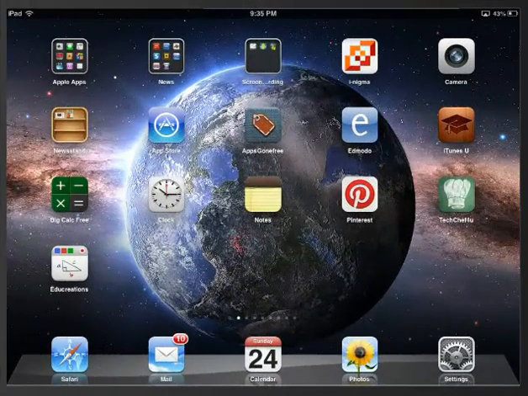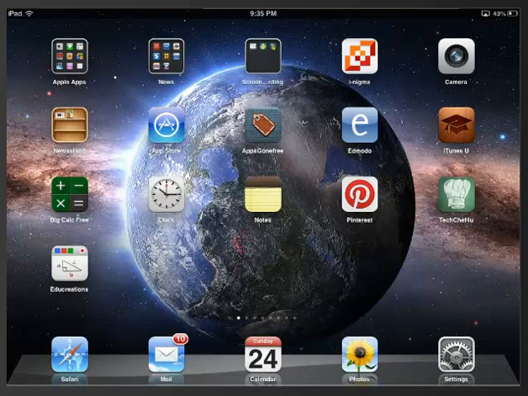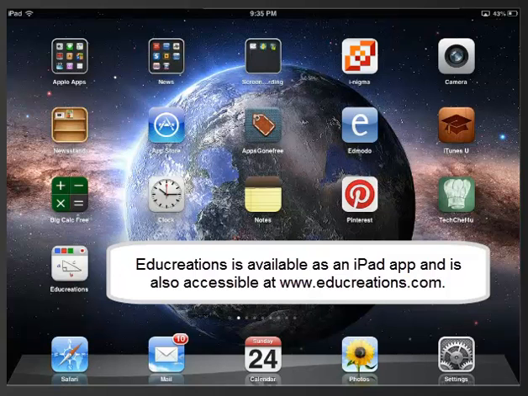Educreations is an app which teachers can use to record tutorials, lessons, or reviews for their students. Students can use Educreations to show their understanding of a concept. Educreations is currently available for the iPad and is accessible via a website at educreations.com.